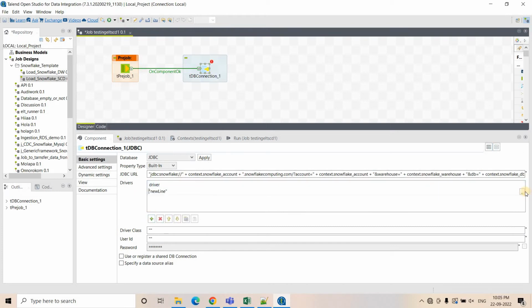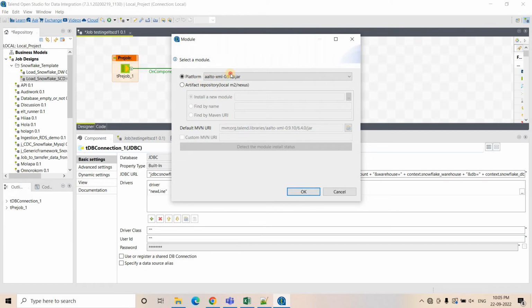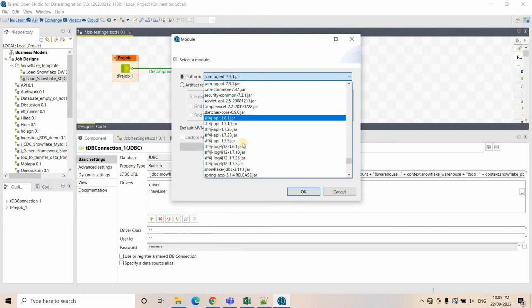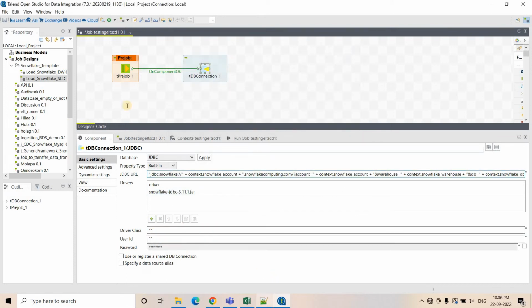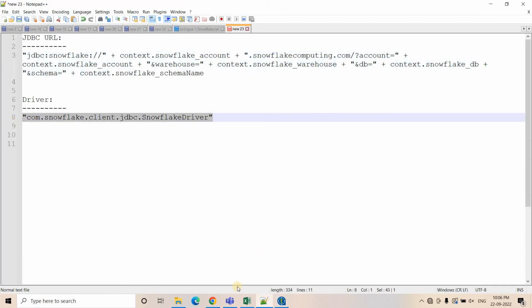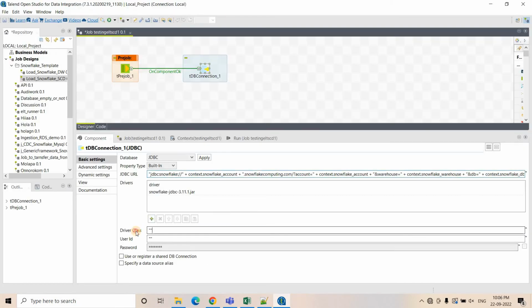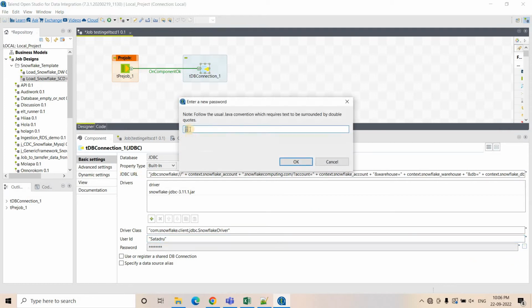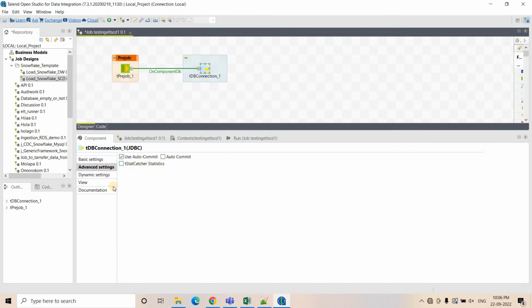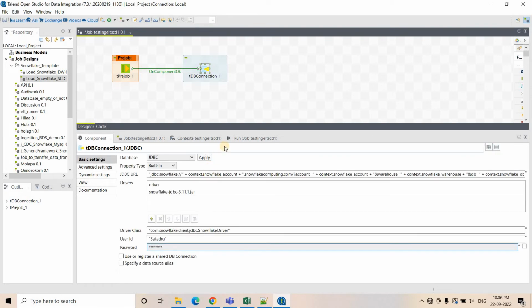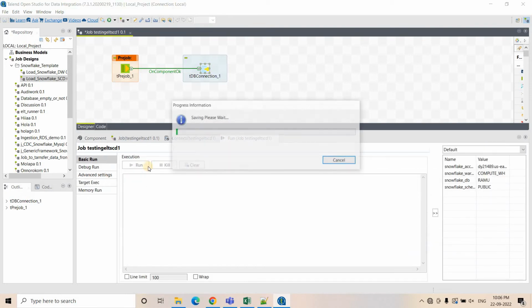Then here we need a driver. We need to choose Snowflake, so I will search for Snowflake. This is the jar file that I will choose. For the driver class, this is the one you have to put. I will provide this in the description box or in the comment section. Then I put the user ID and the password. In the advanced settings, if you want, you can put something like auto commit. I don't want auto commit as of now. So I will just run it and test whether it is working or not.